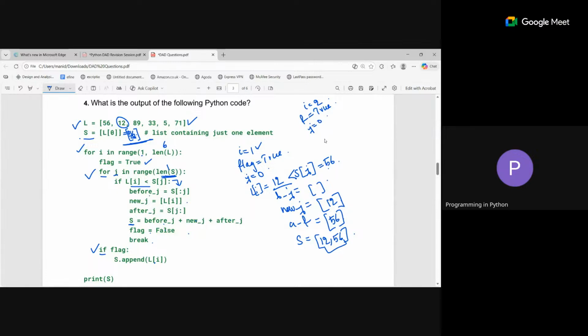So for j0, again do it. What is L of I? I is 2, L of I is 89. Is it less than S of j? j is 0, so the 0th element is 12. Is 89 less than 12? No, so we won't do anything inside the if block. Go for the next iteration when j is 1. S of j is 56. Is 89 less than 56? No. Again, nothing will happen.